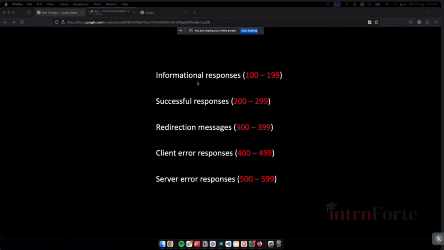So these are the possible HTTP responses, and you would be familiar with 404, right? 404 comes under client error responses because we are trying to access something, but that particular resource was not present, right? So these are the HTTP status codes that we have.